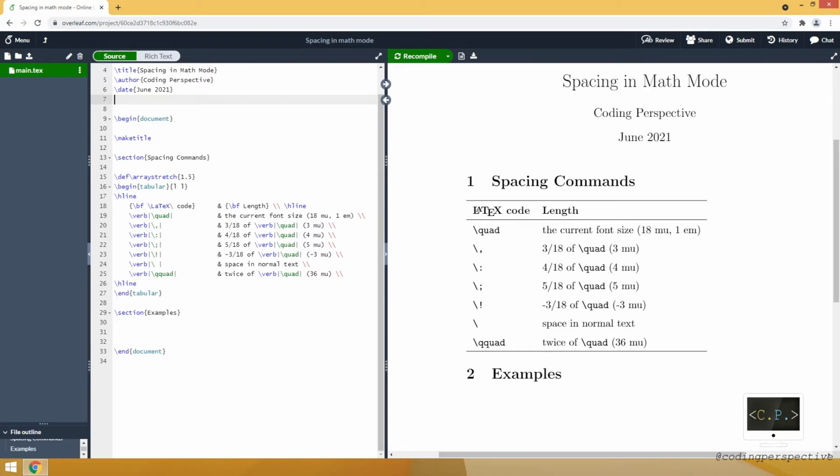Hi guys, in this video I will talk about horizontal spacing in math mode. More specifically, I will show you how you can use spacing commands by giving you some examples.